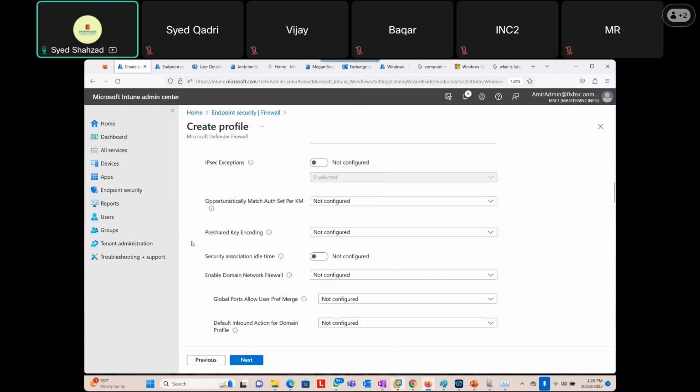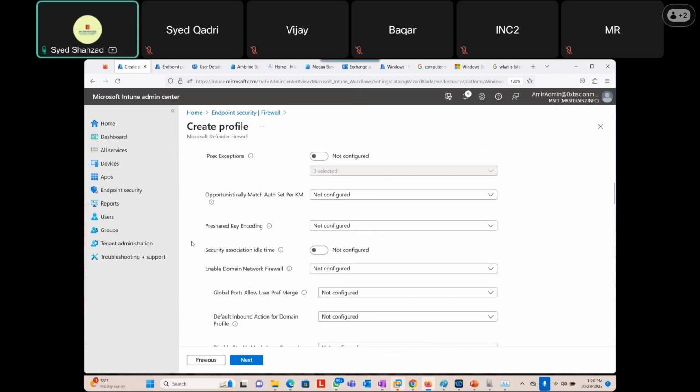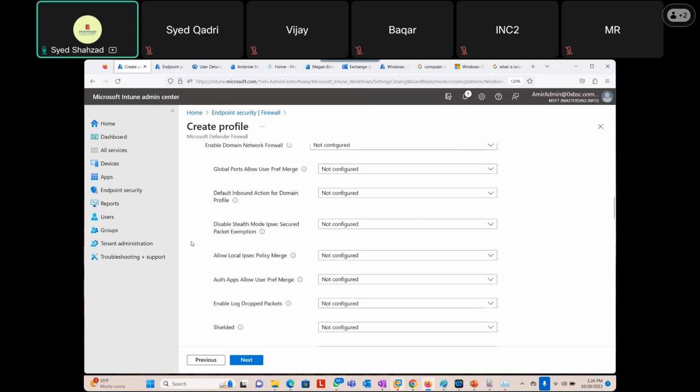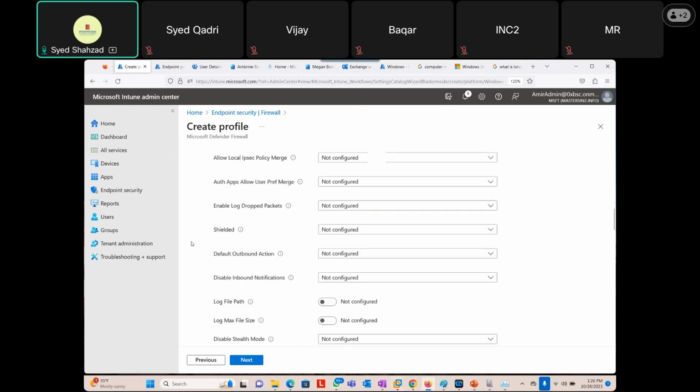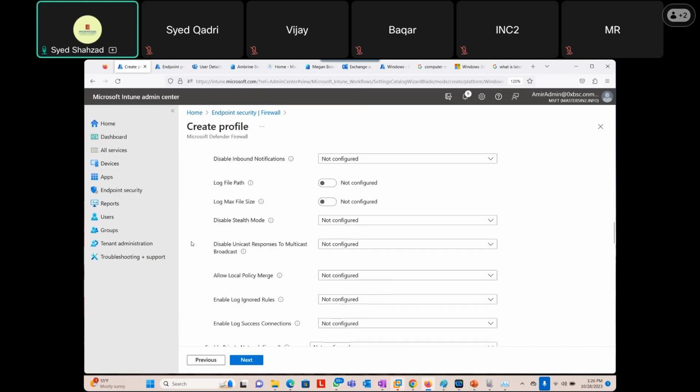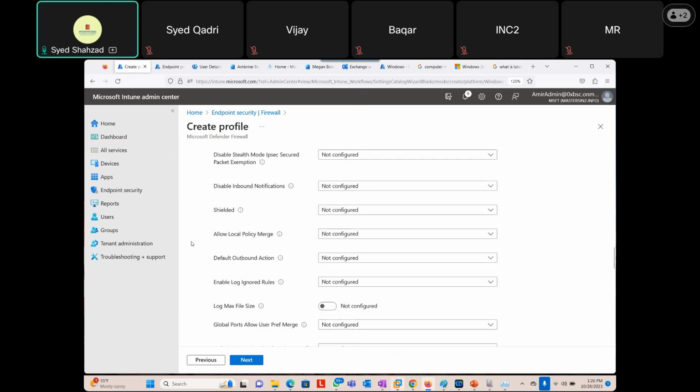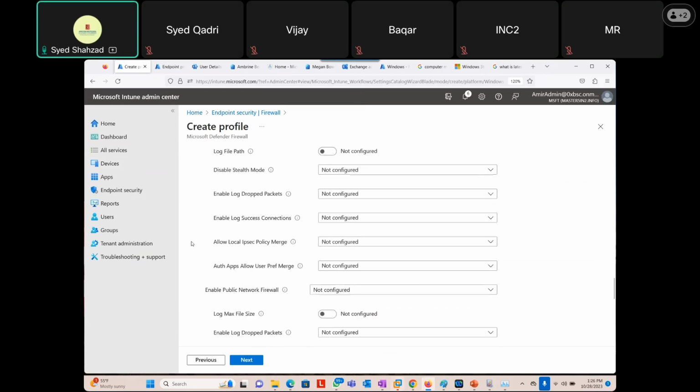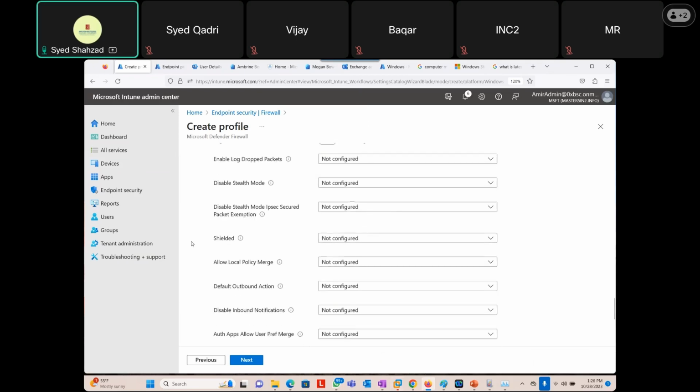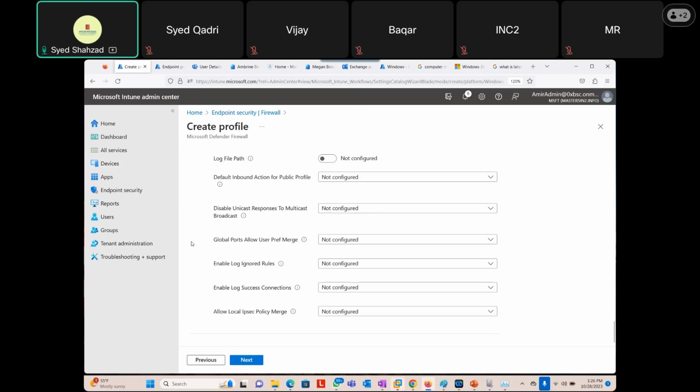Okay, so here there are some deeper settings: pre-shared key encoding, security association idle timeout. I'm also kind of having a headache and tired of talking about all the policies. I wish we had more lab here, but at least we need to go through it once. Oh, seriously, that's a lot of settings they have added here.